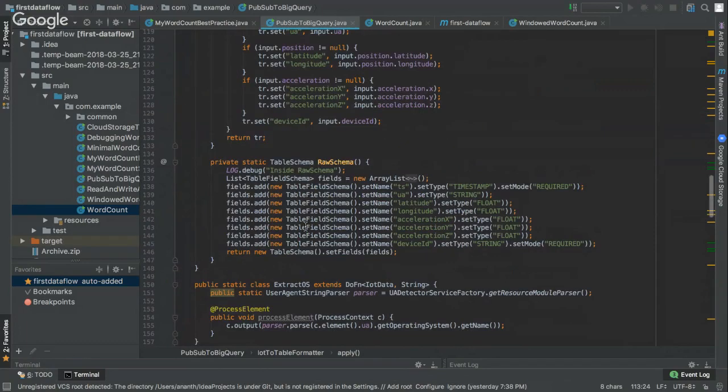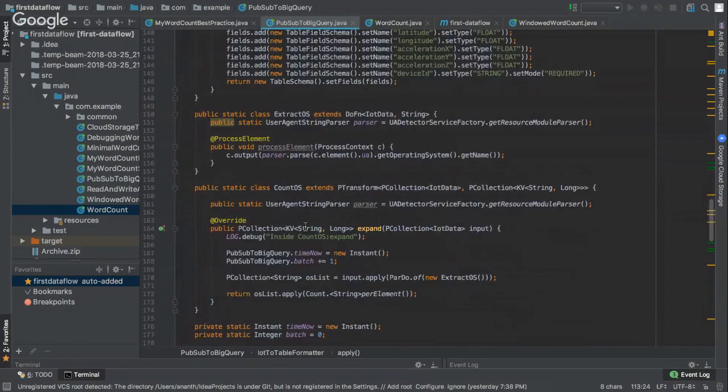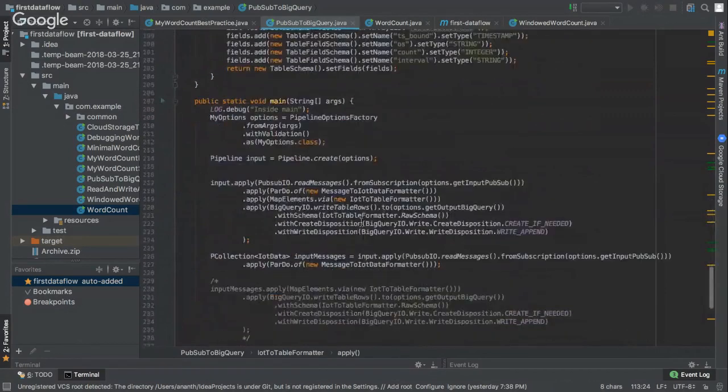Once you get it into a table row format, see here, IoT to table formatter, then you're actually writing it to BigQuery set output. What this is doing is taking a data element that is in the pipeline and writing it into BigQuery.